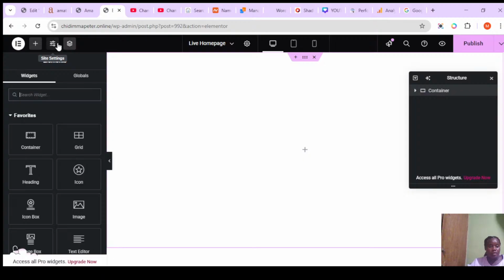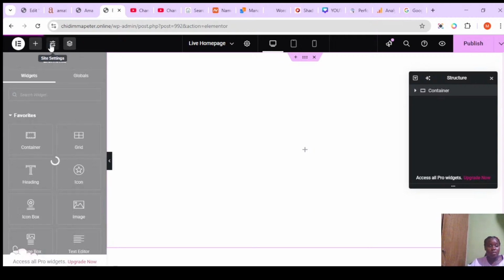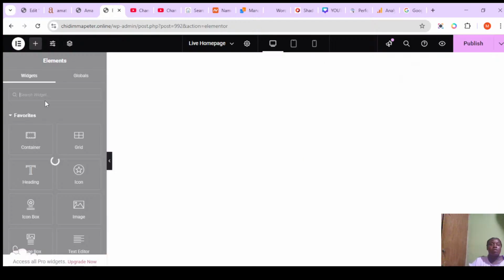To achieve this, you go to the site settings. This is the site setting here. Click on site setting. It takes you to where you can make modifications of the colors that you use on your website. So rather than always adding the color codes whenever you need a color, you can just easily pick your color because you already store them for your use.